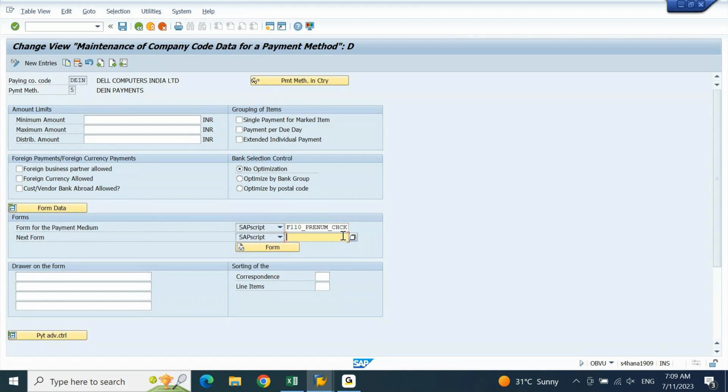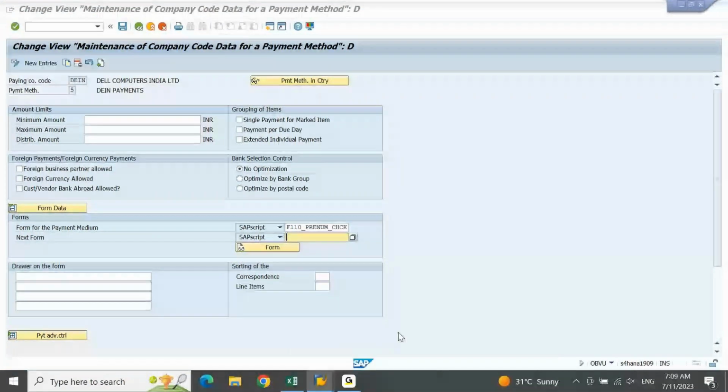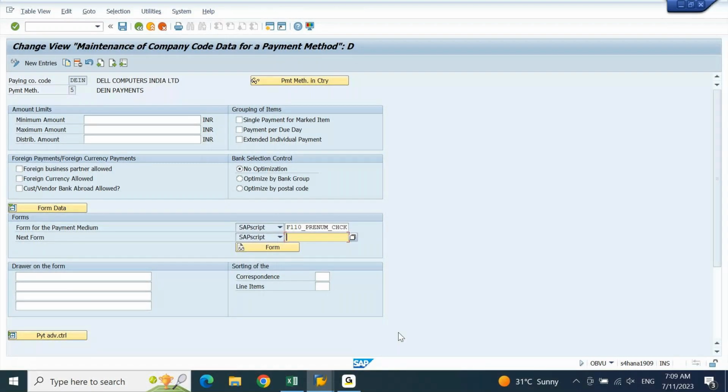What you need to test? Make sure you are able to allot a check number from automatic payment program. To verify that, make sure the check lot will get updated with the check number and PAYR table will be updated with your information. Clear?